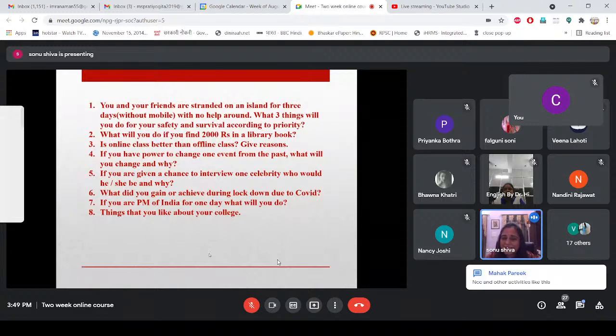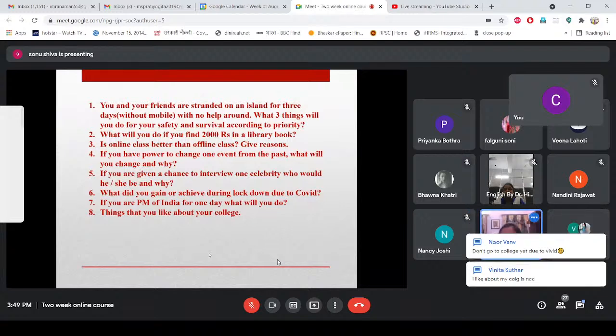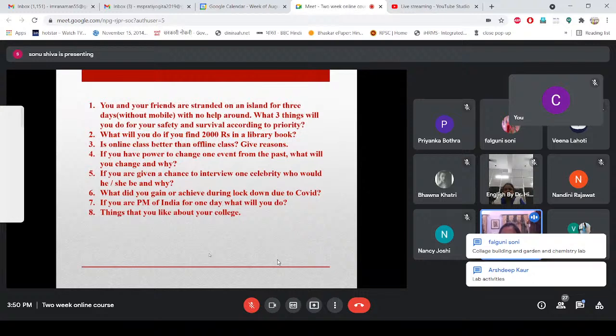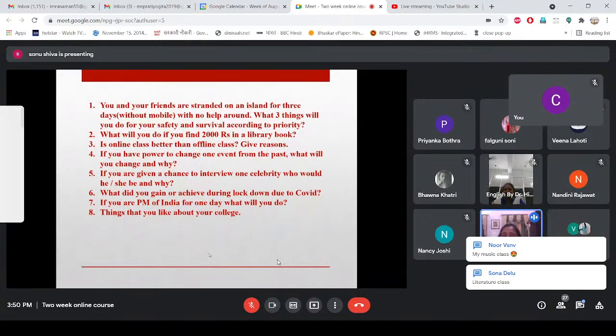NCC and other activities like this. Yes, literature class. Don't go to college yet due to COVID. I like about my college NCC, college building and garden, chemistry lab, lab activities, the garden, Monty sir and his class, business class, practical lab. Okay, my music class, literature class. So you miss your classes, you miss the whole atmosphere out there, college lectures. Nice. Montessori class. I think that Montessori is quite famous for his classes.